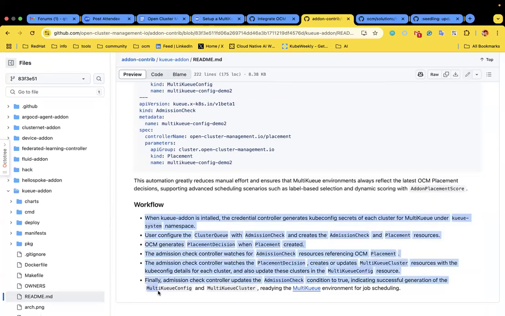Right. And so you've included all of this as part of the add-on, in the README, so it makes it really clear how to use the add-on. Okay, cool. I'll do more reading.